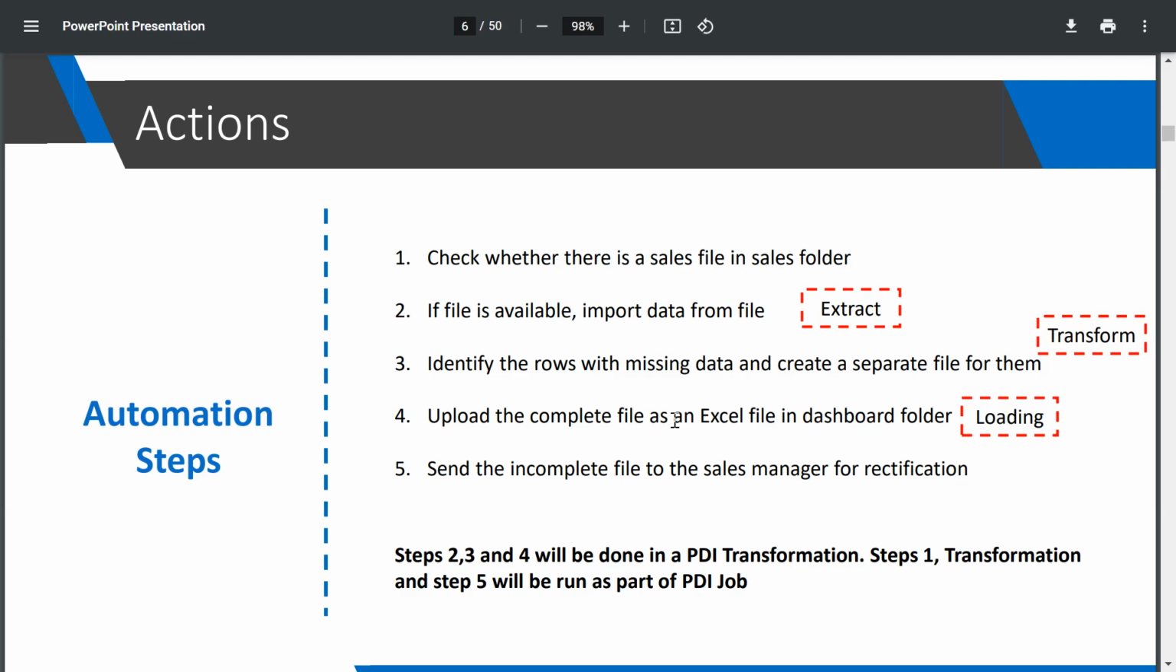dashboard folder. After opening the file in our dashboard folder, we send the incomplete file to the sales manager for rectification. Maybe some salesman took too many leaves, and we want to send this file. Okay, sales manager, I want you to take care of them. We don't know how you're going to take care, but these are the sales employees who took this many leaves, and maybe you want to email that to your manager directly, the person who is in charge of these things, maybe the HR department or whichever department.